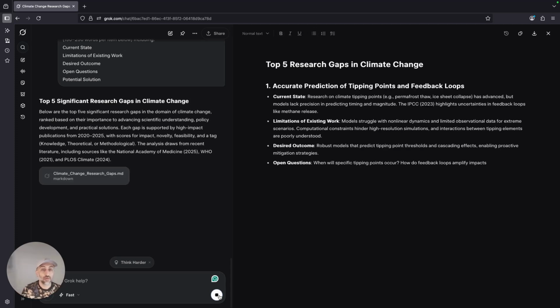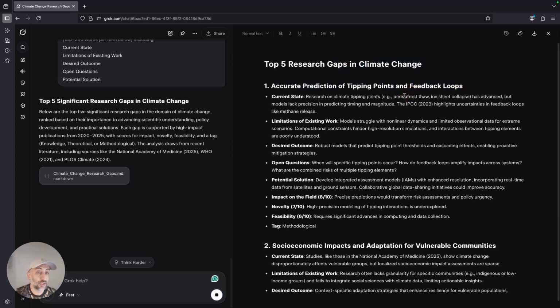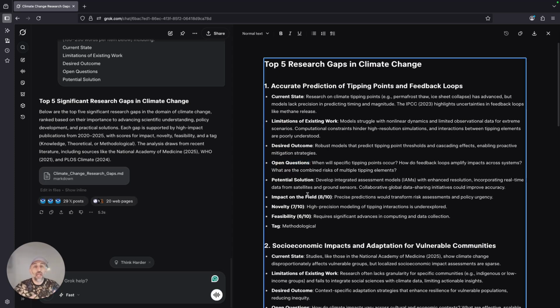So now Grok gets back to me with a significant research gap defined, with more explanation of the current state, limitation, desired outcome, open questions. These are the structure that I define in the prompt. Now I have a much better response from AI, a response that I expect, a series of questions that I needed to be answered.